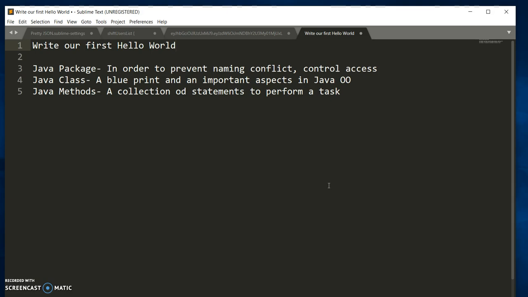Today's tutorial we are going to write a very small Java program. Basically we'd like to get familiar with some of the Java concepts such as what is a Java package, what is a Java class, and what are Java methods. This is going to be a very exciting one because this is our first program.